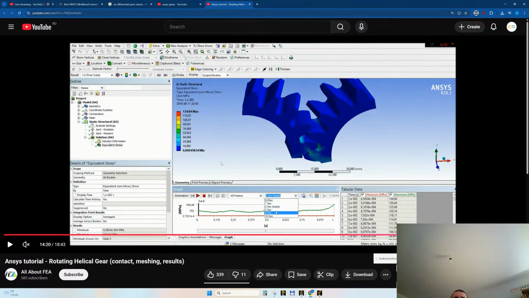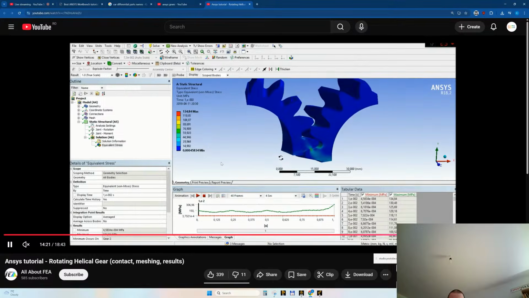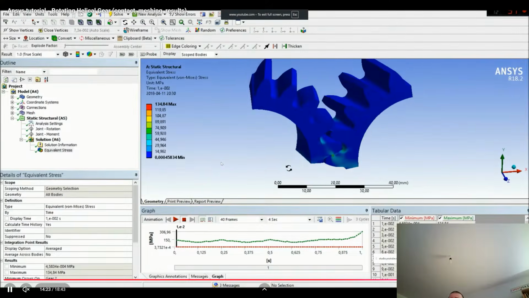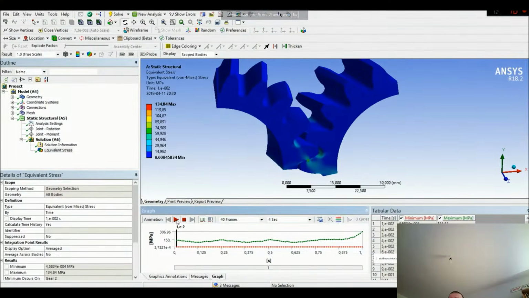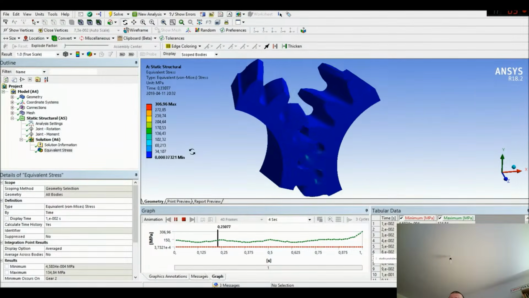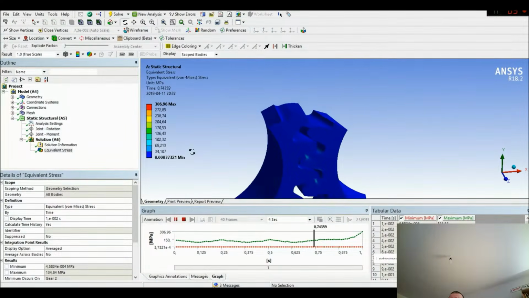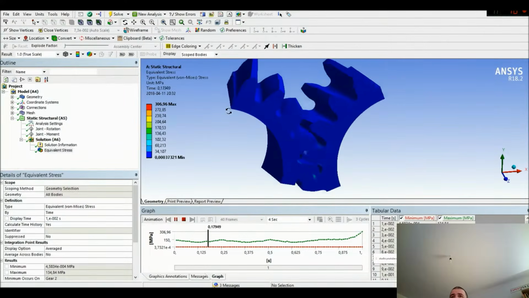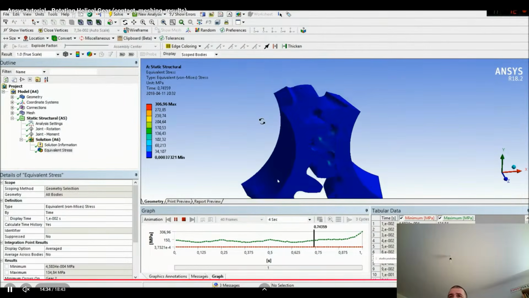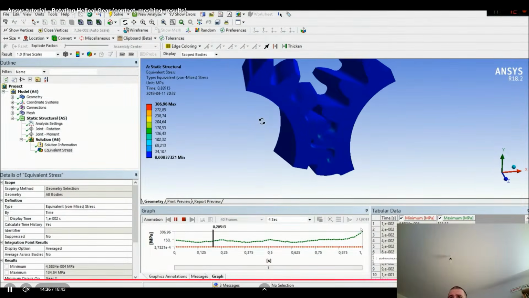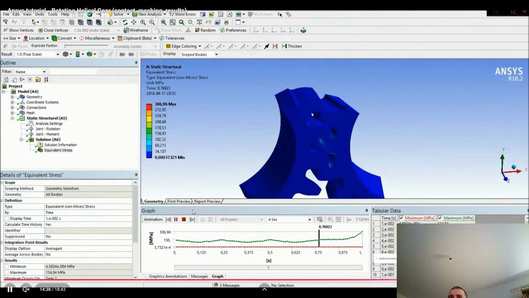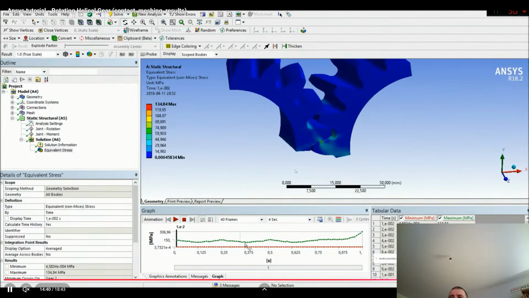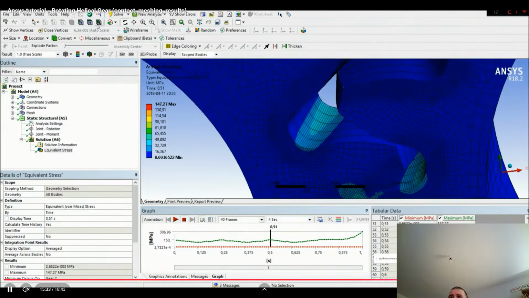Come on, animate. It works, yes. Very nice. Finally, a successful solve. And the stress spreads very nicely, yes. Finally, something useful.